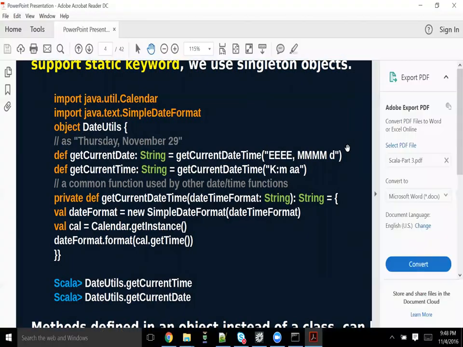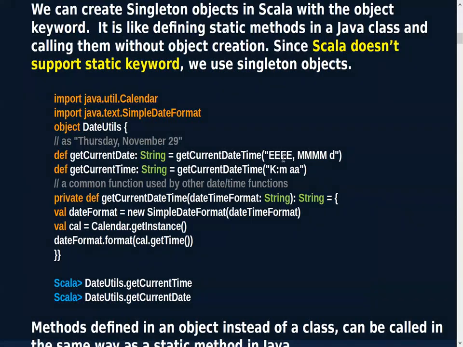So that is something which is common for all. If you put that in an object, that is called a singleton object.